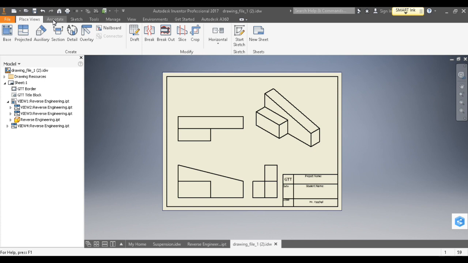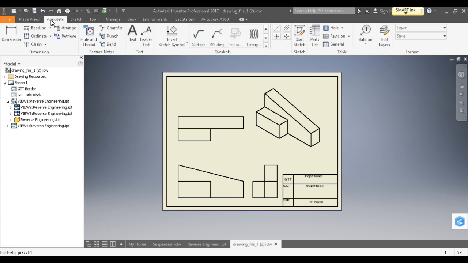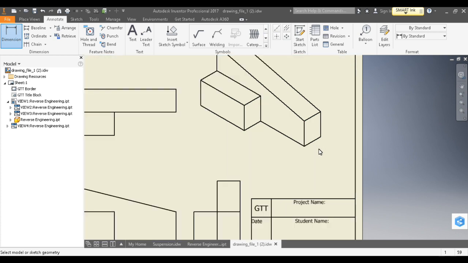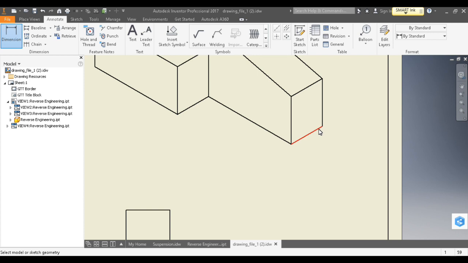So I'm going to go to my Annotate menu, choose Dimension, and I'm going to start in my isometric view. So I'm going to zoom in just a little bit, starting with this line. So I'm going to click and pull it out.